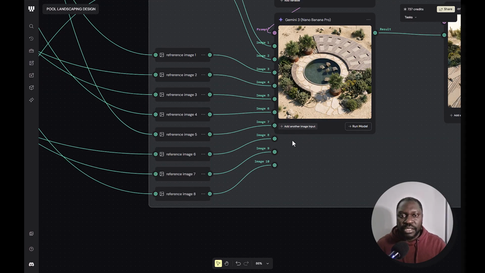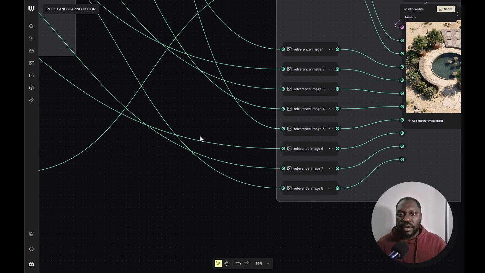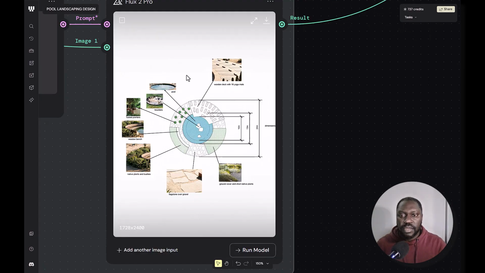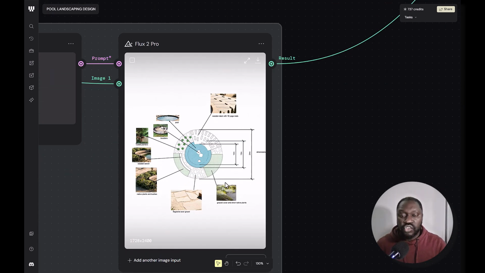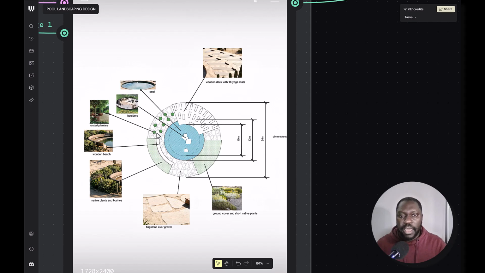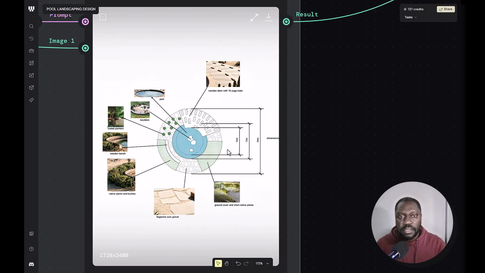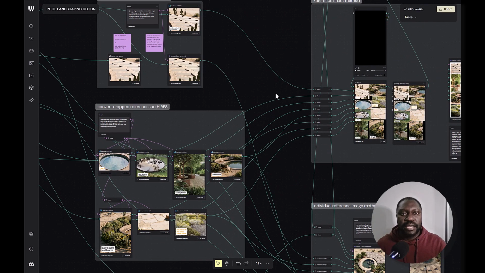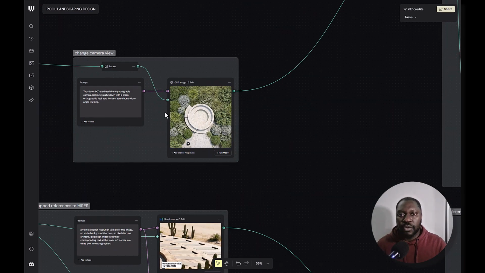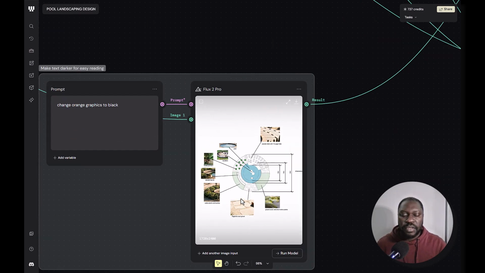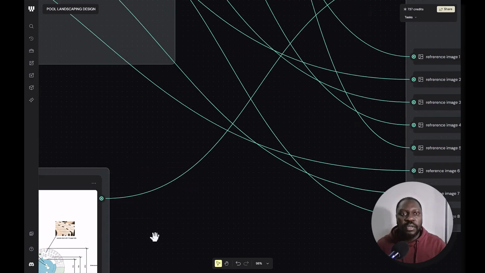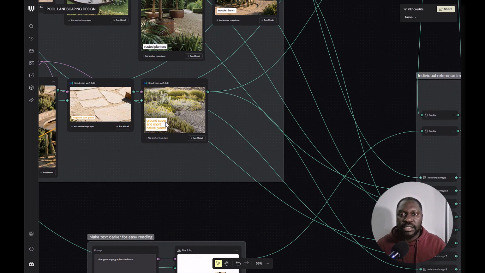So I inputted 10 images, 8 of which are the reference images from this draft. And the rest of them are just this layout, for example, this draft layout pointing in the direction of where each of these images should be. And we have one image that is this top-down view as well. So we have a top-down view, we have this reference image of where all the materials should go, and then we have 8 images that are the references from the sheet.